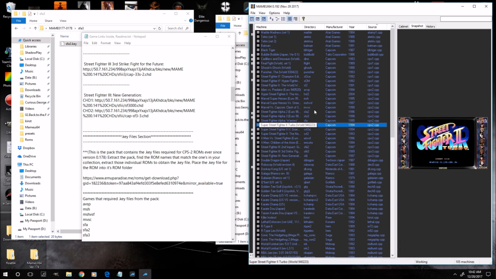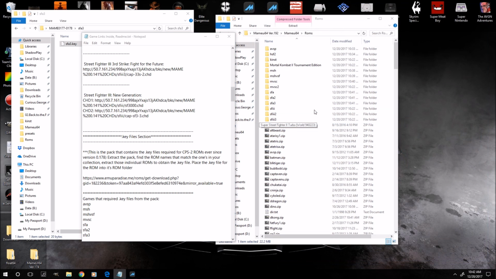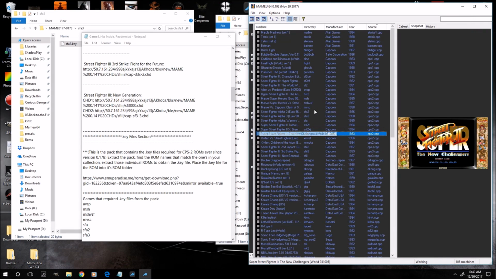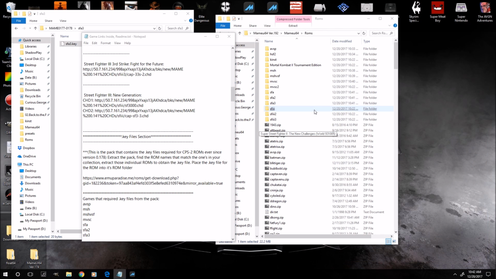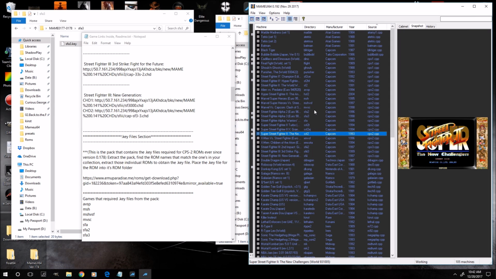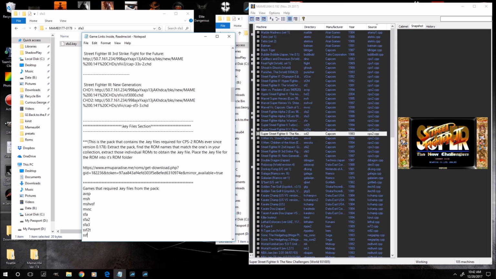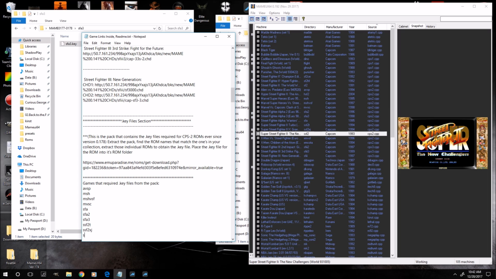Super Street Fighter games. Super Street Fighter 2 Turbo needs a key file. And Super Street Fighter 2 X Grandmaster Challenge needs a key file. Super Street Fighter 2 The New Challengers needs a key file. Alright, so let's go ahead and add those into the list. Super Street Fighter 2 Turbo, Super Street Fighter 2 XJ, because Japanese is the parent version of that. Super Street Fighter 2.